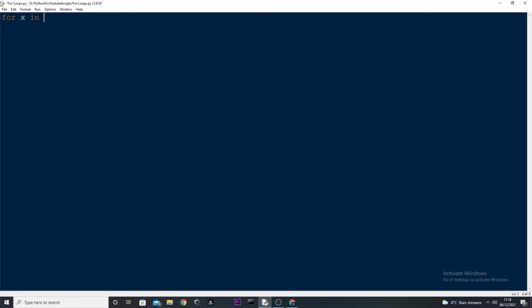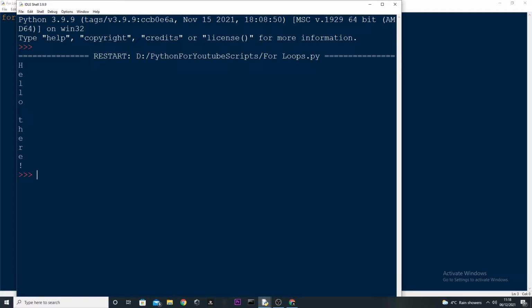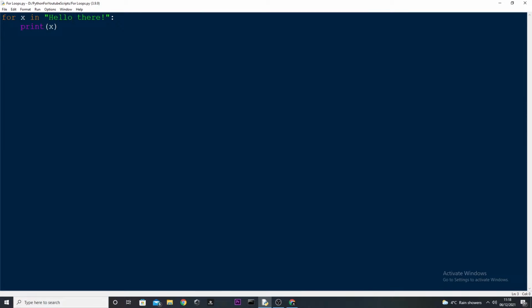Now, let's remove all of this, and let's say for x. So once again, we're going to do that same for x in structure, but rather than saying the name of the list, we're actually going to do quotation marks, and we're going to write a string here. This can be hello there, or something like that, and colon print x. And if we run this, this is going to be quite strange. It'll print hello there, everything on a different line. What it's doing is running through each character in the string, assigning the first, so we're assigning h to x, assigning e to x afterwards, and we're printing it all off each line.